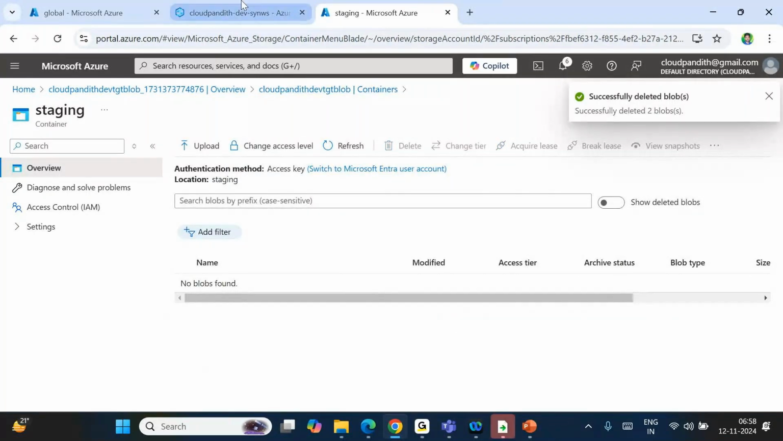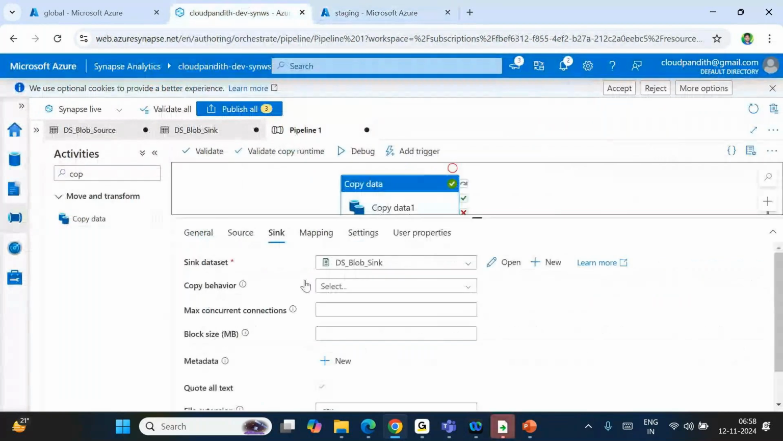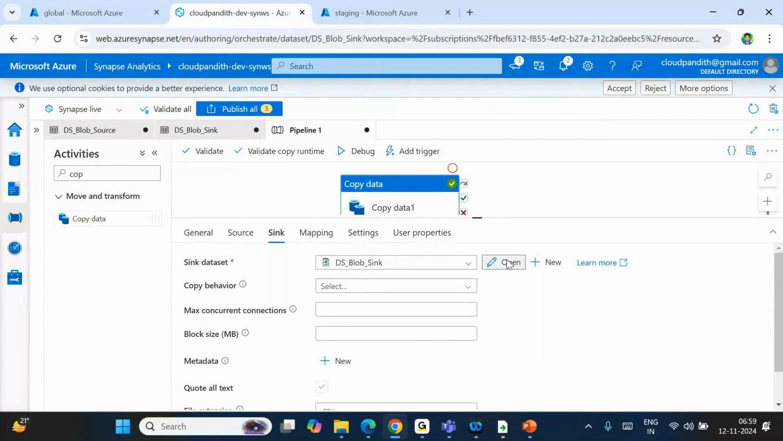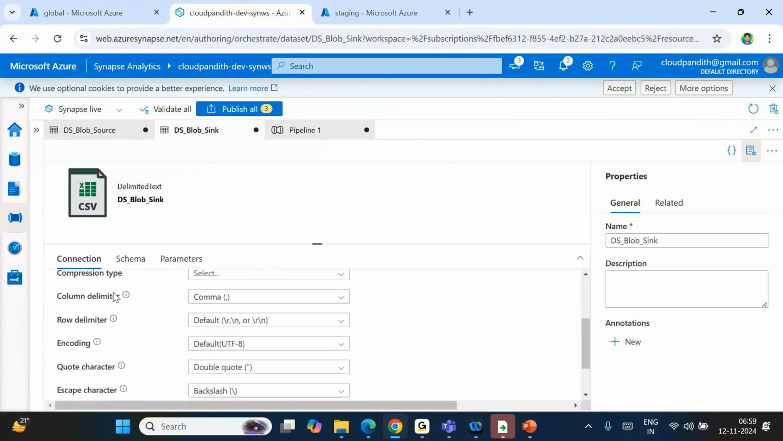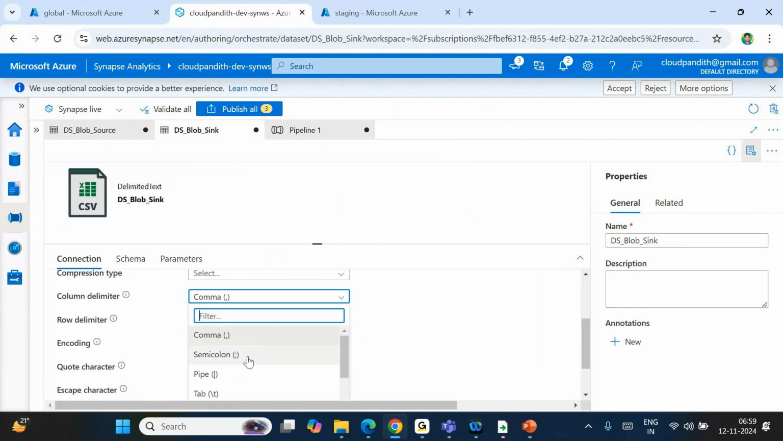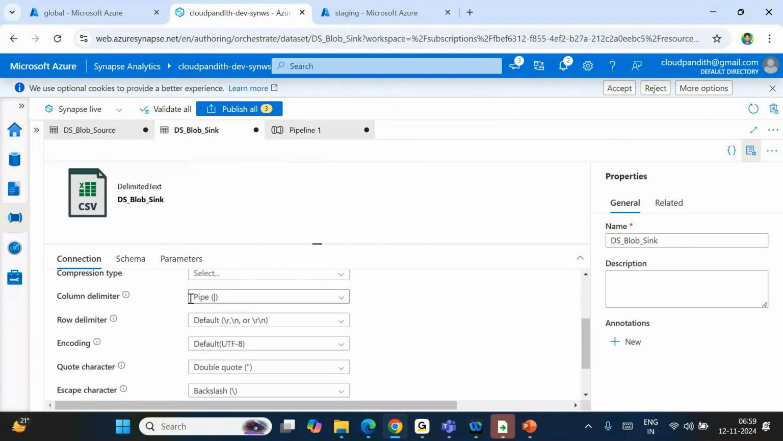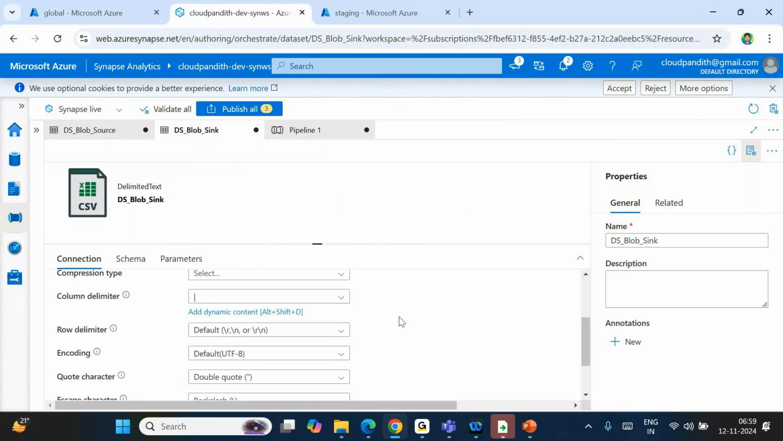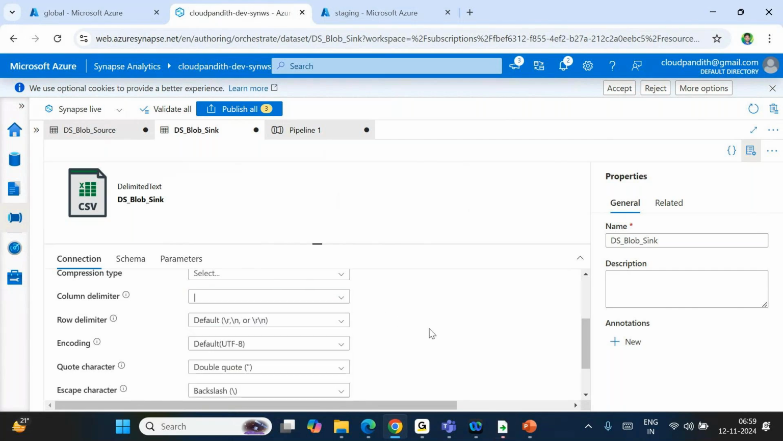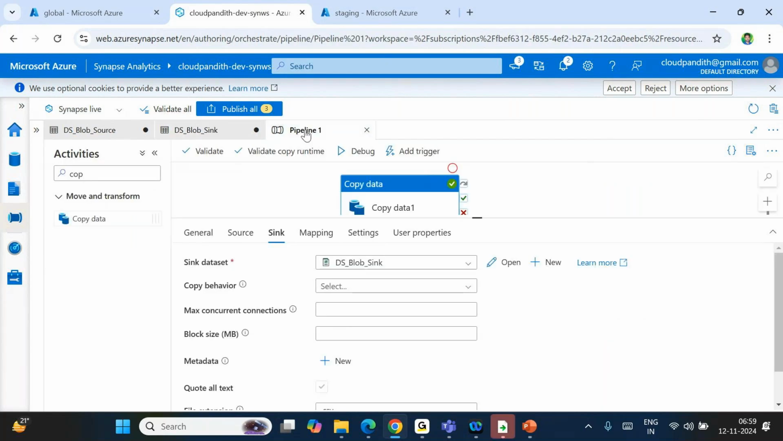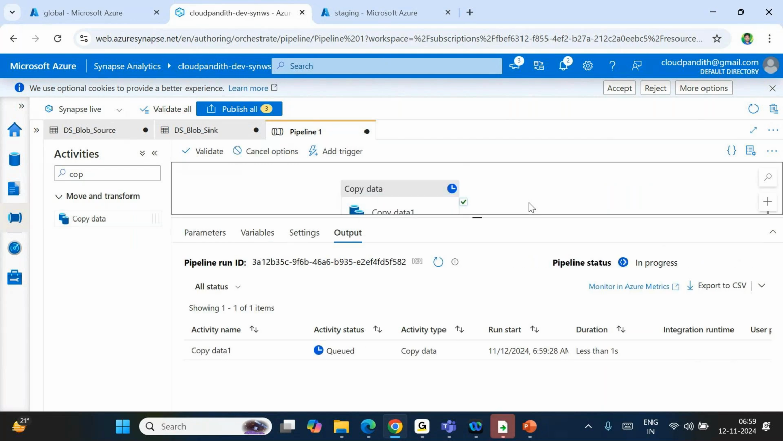Yes. Come to the copy activity sink, and open the sink dataset. Come down, you see column delimiter. It is by default comma, but if you want pipe, you can change it to the pipe. You can see, right? The pipe symbol is added. Now come to the pipeline and debug. Let's see how the CSV file is going to be created.